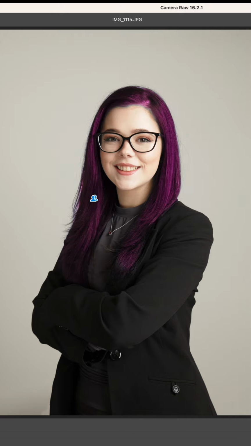And that's another quick short tip, and I hope that helps you with wanting to change someone's hair colour.